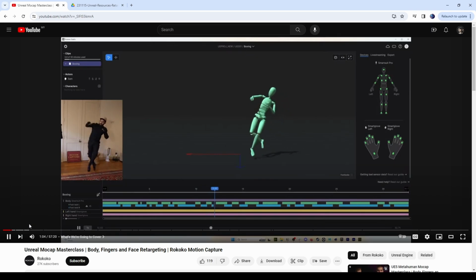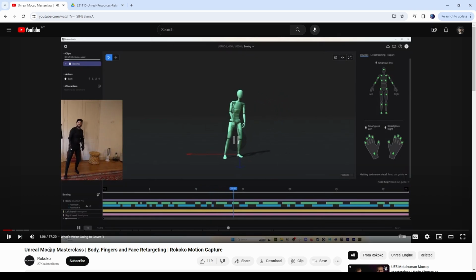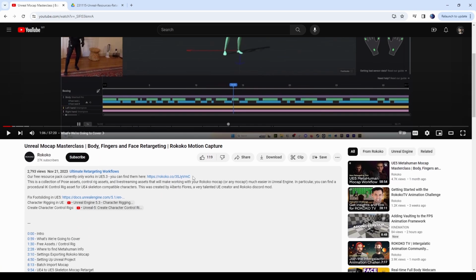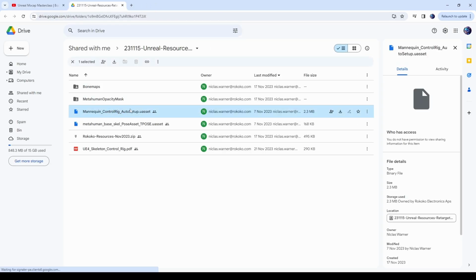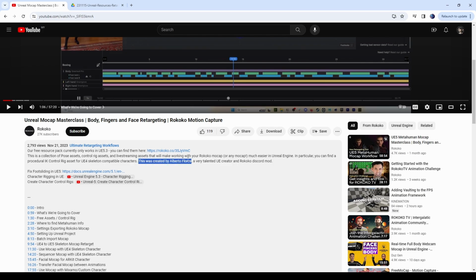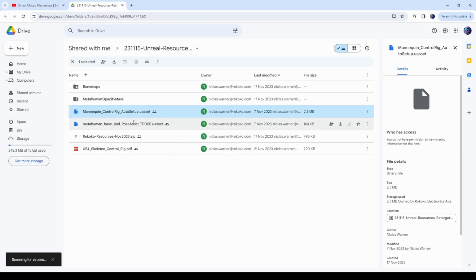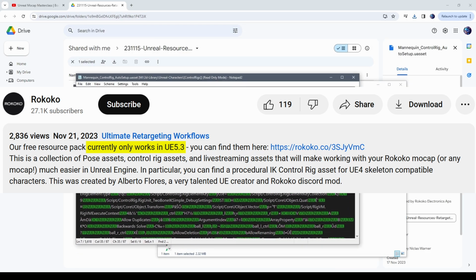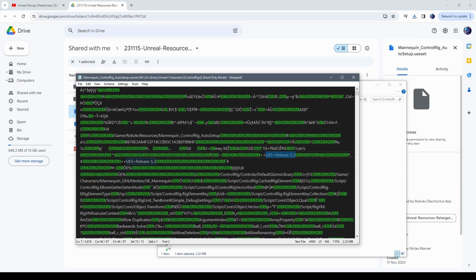It is shared in this YouTube video by Rokoko. They provided some free resources for us, and inside it includes a control rig for UE4 mannequin. This asset was created by Alberto Flores, a very talented UE creator, and Rokoko Discord mod. I have already downloaded it. However, this control rig only works on Unreal Engine 5.3.